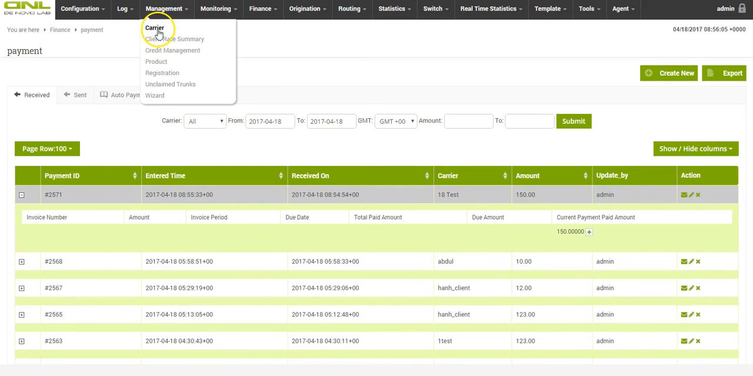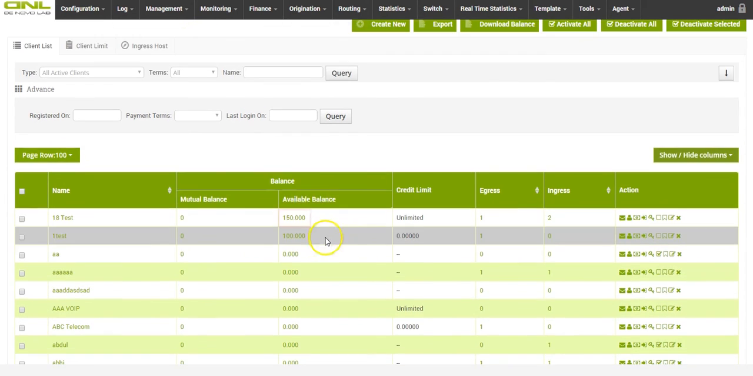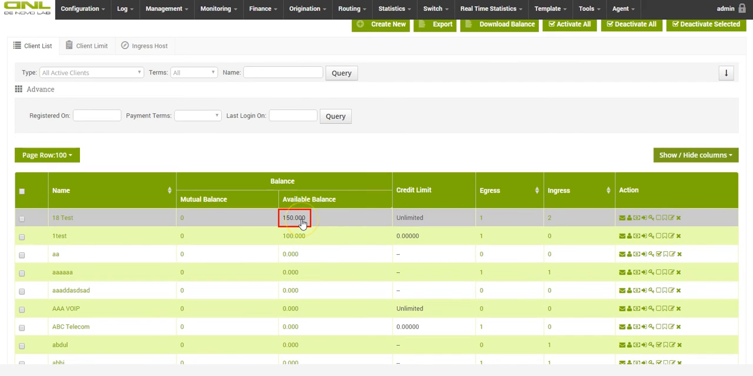After adding payment received, we can go to Management Carrier to see that the balance has been affected. The available balance has been increased by exactly the amount of received payment. Click on Available Balance to see the history of payment.